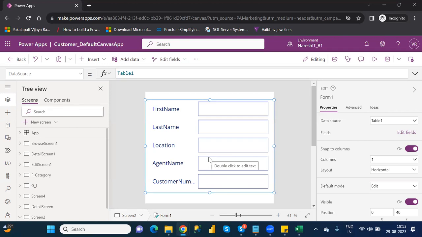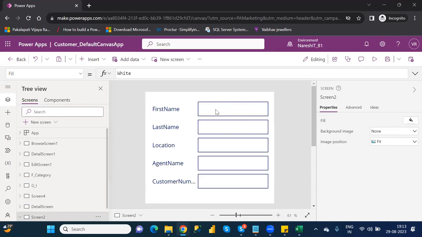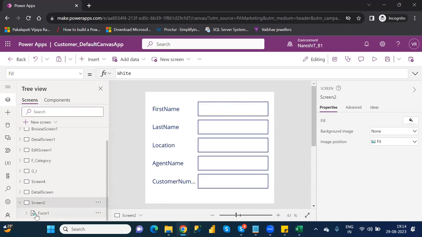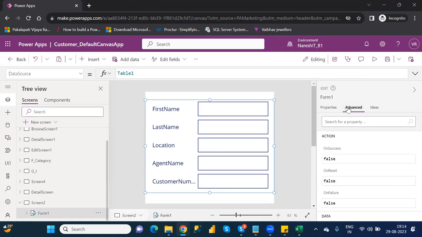Now, right now the data is not showing, but my target is that whichever record I select here, those related details I want to see here. So for that, in this particular form, what you have to do is: in the advanced section, you want to fill in the data for whichever value you selected in the detail screen. To load that record's data, in the advanced section of this form, you will have items.